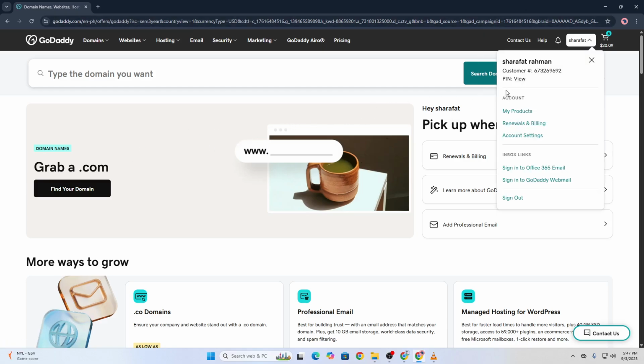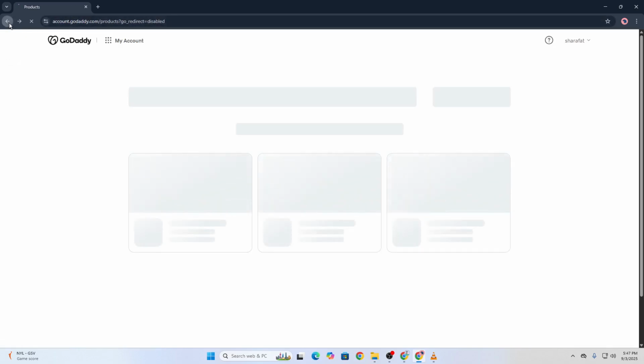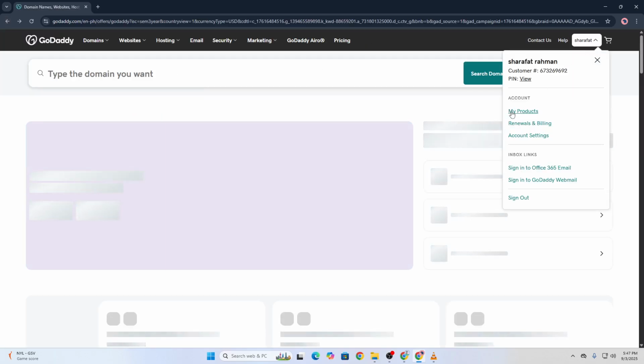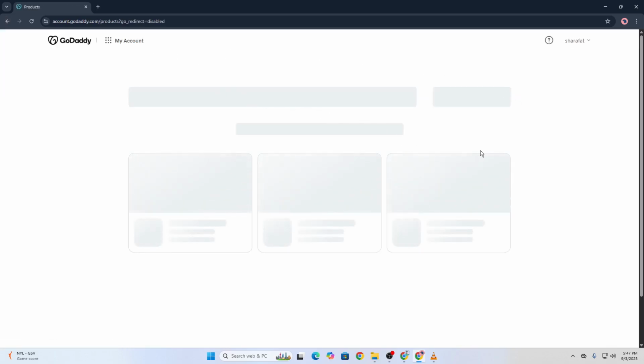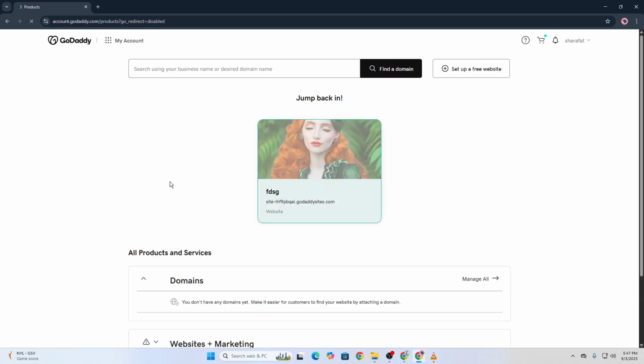First, head over to GoDaddy.com and sign into your account. Once you're logged in, go to your website's dashboard. This is your control center for managing everything related to your site. From the dashboard, open up the website builder.